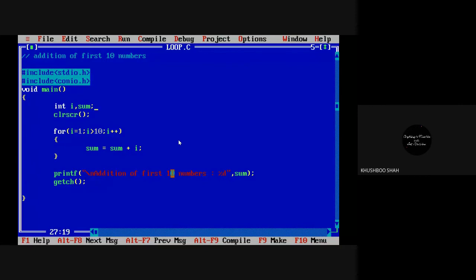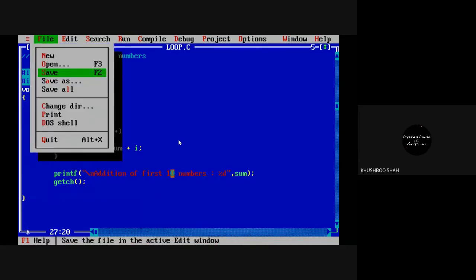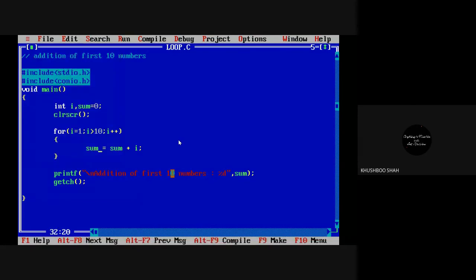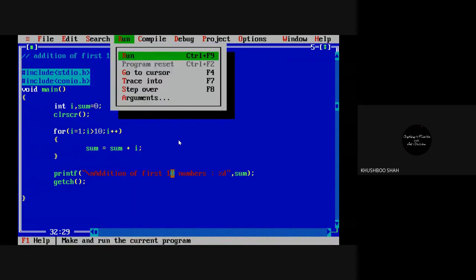To clean that data, we need to initialize this variable with 0, because then at the very beginning my sum is 0. 0 plus 1 is 1, then 1 plus 2 is 3. This way it will work. Let's run the program and then we'll do the dry run. Then you will have an exact clear idea of how it works. Let me compile and run it.